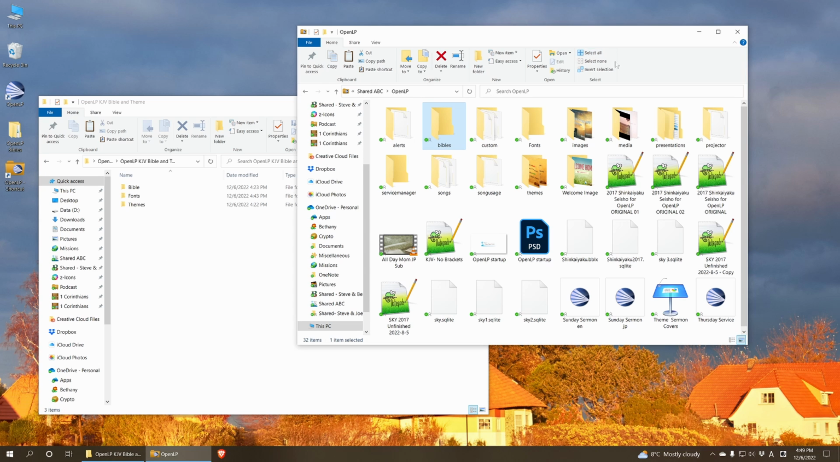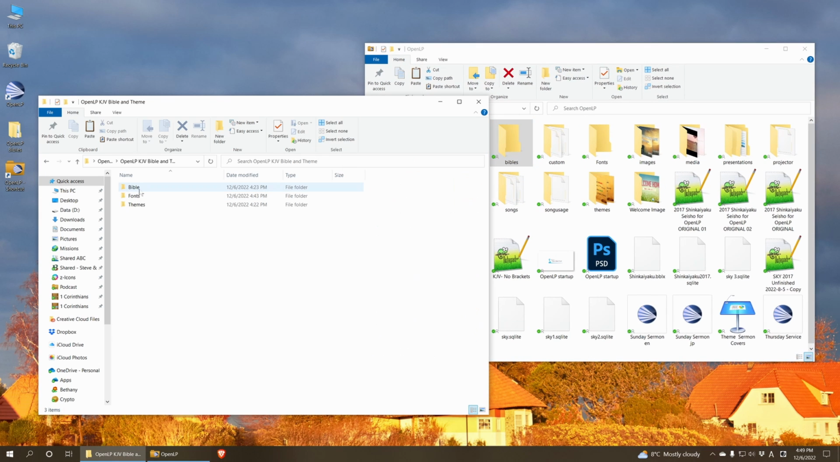Okay. So the first thing we're going to do is take the Bible folder, and here is the King James Version SQLite file.